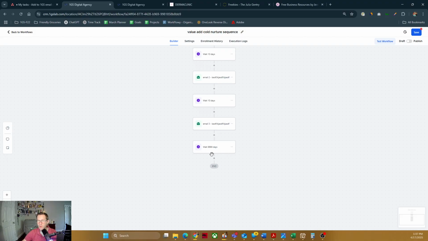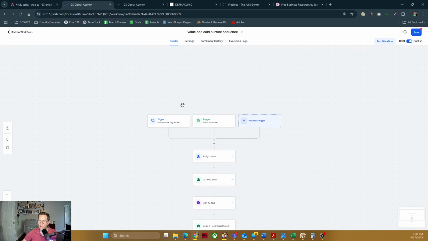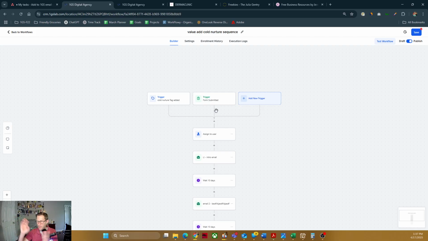But if they do, then you come in here, you add your emails following it, and then you can remove this wait step, and then everybody would go to the next step in that sequence, or you just change it to 10 days, whatever works for you. Then you would make sure you save this, publish it and save it, and then go ahead and activate it, and that's it. That's all there is to it. So there you go. That's how you create an email nurturing sequence using the automations inside of GoHighLevel.